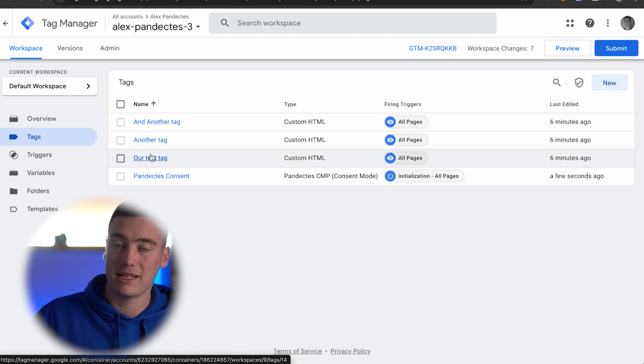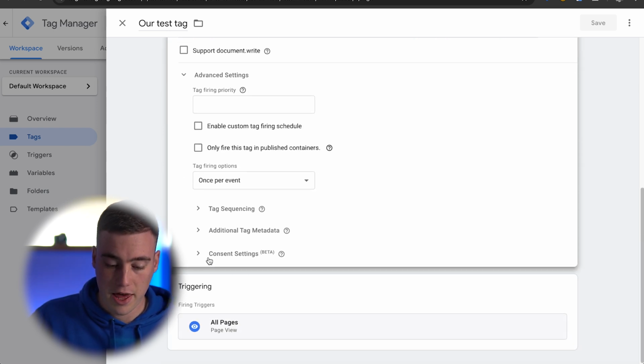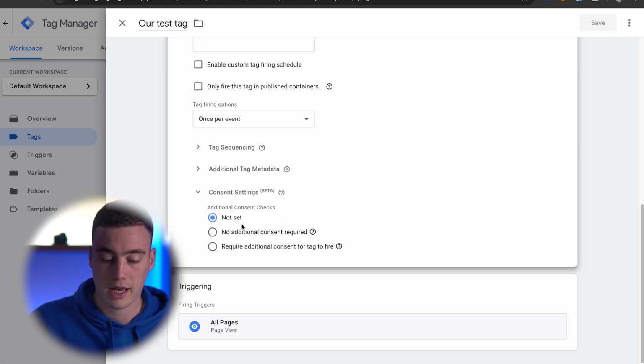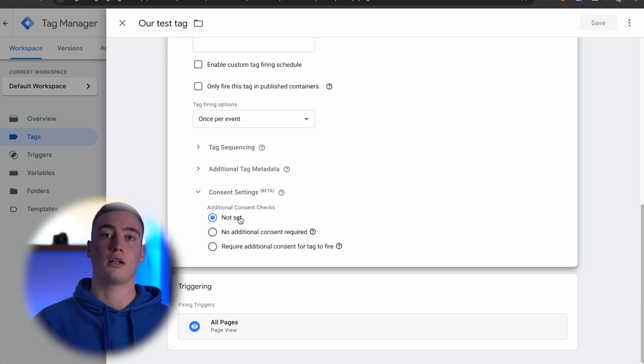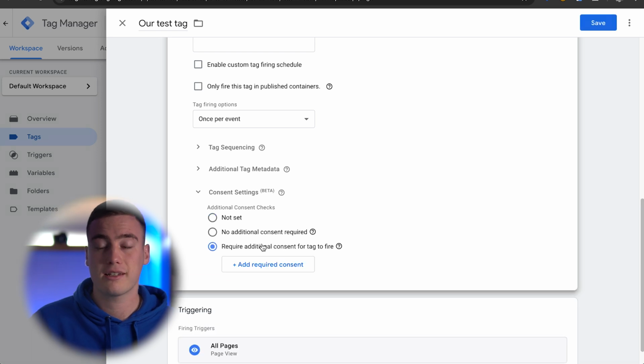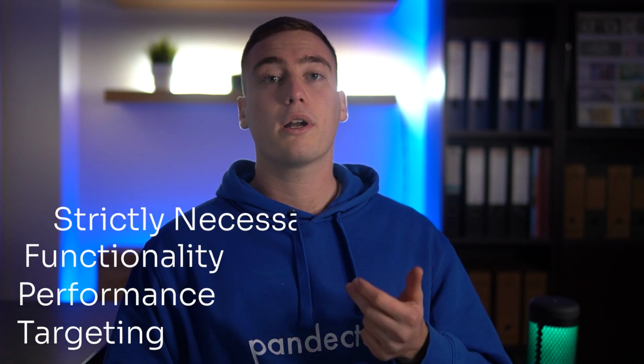I have 3 dummy tags here. Let's take, for example, this one. I can scroll down here to the advanced settings, and there is a consent settings option. You can click on that. As you can see, right now it's not set, which means the tag will always run. But we have the option to assign it to a consent category. A consent category can be either strictly necessary, functionality, performance, or targeting.